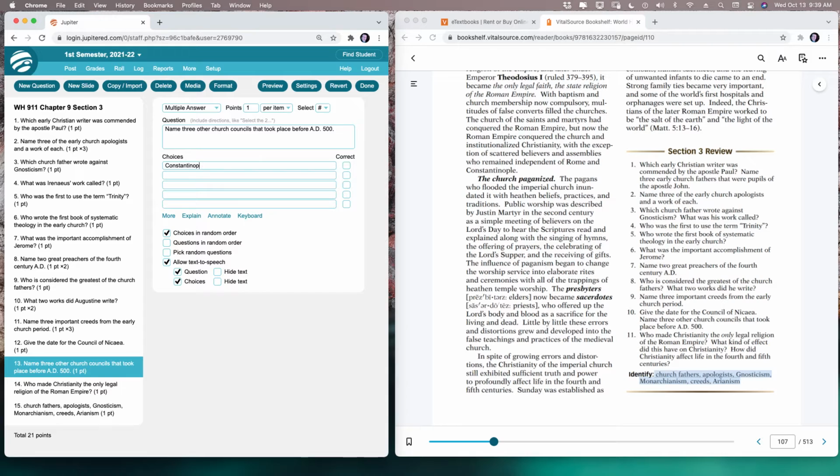Constantinople, Ephesus, and Chalcedon. I guess that's the right way to say that. Those are the ones that are correct. Let's put Jerusalem, just because I'm going to throw in some words that they know. And let's put in Rome.